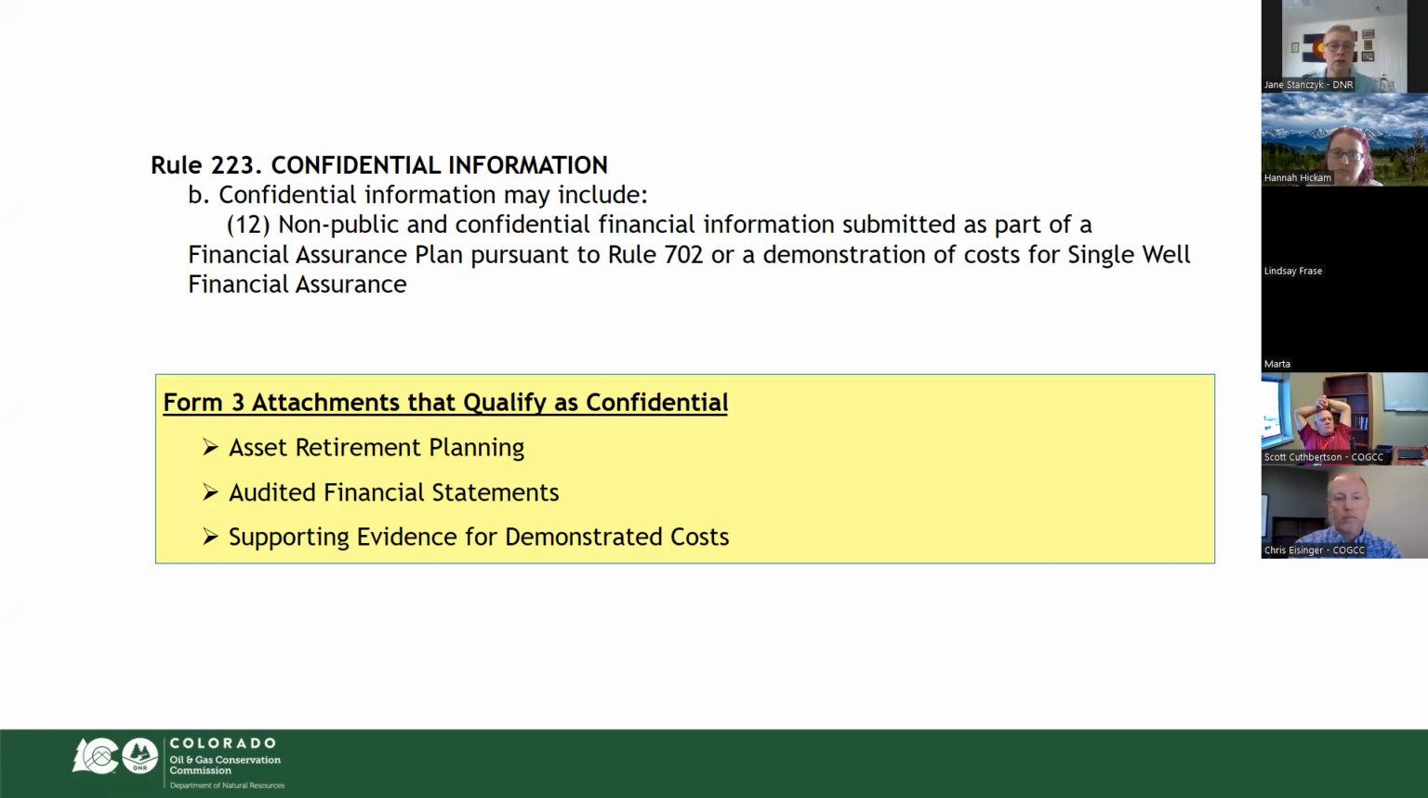So looking at this rule and looking at the Form 3, the financial assurance plan, there are 3 attachments that will qualify as confidential. The asset retirement planning, the audited financial statements, that's only for option 5, and supporting evidence for demonstrated costs for any operator that wants to use their costs for single well financial assurance. Next slide, please, Hannah.